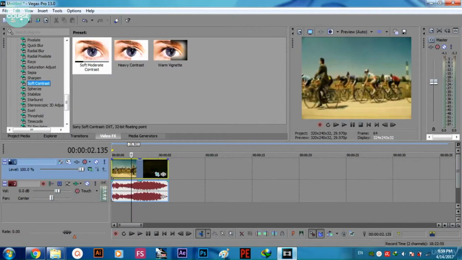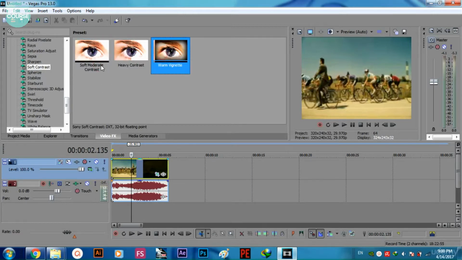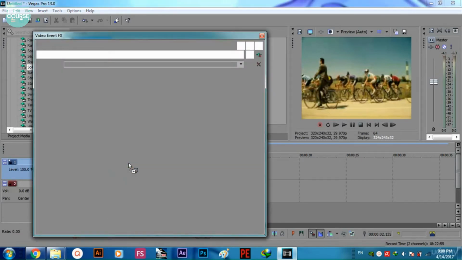In this video we are going to discuss the soft contrast, which is really an important feature in Sony Vegas Pro. So first we will click on Video FX, and then you will find a menu. You will choose from it the soft contrast, as we chose the brightness and contrast in the previous video. Second, you will find the different settings here. We will choose, for example, the soft to moderate contrast.